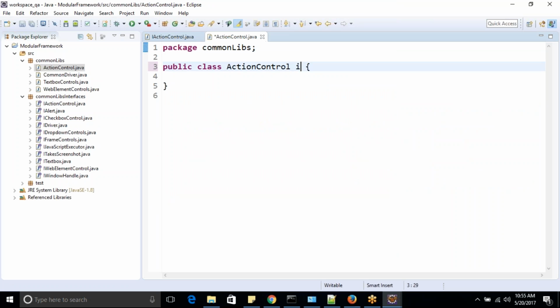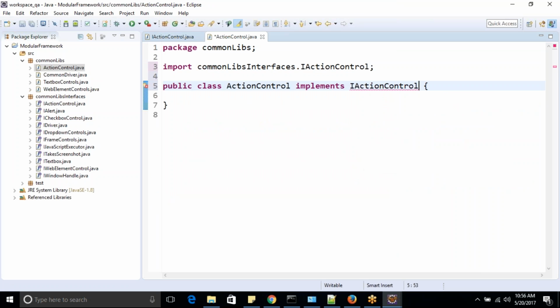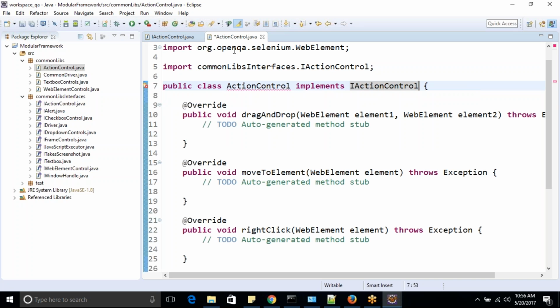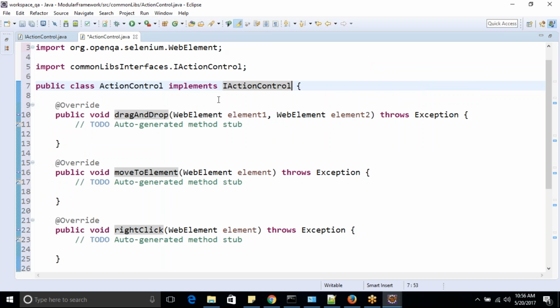This implements IAction control. Okay, and here I'll simply add unimplemented methods. Okay, now to perform all these operations we need an instance of Actions class, right?